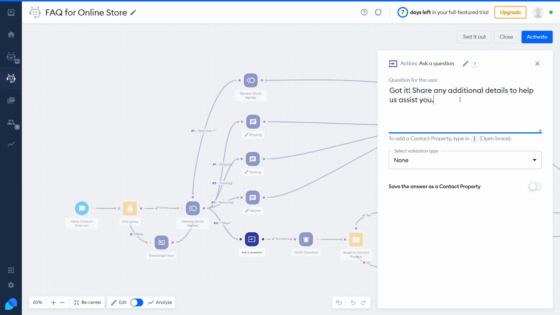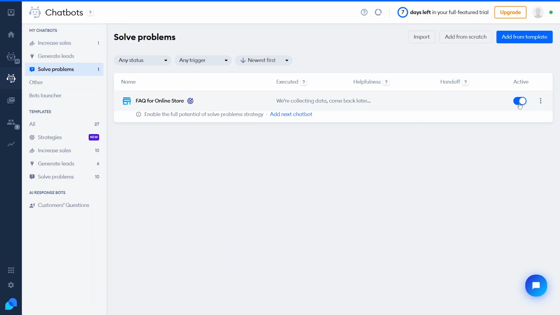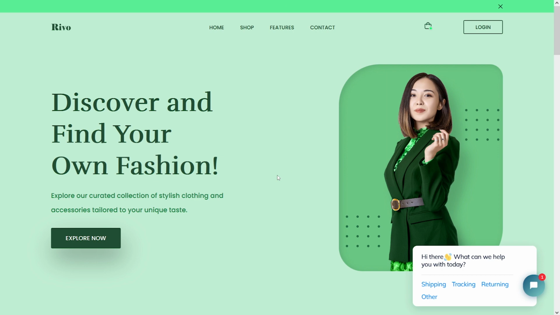Just type here your new message. Once you're done, simply click activate. And then the chatbot is going to be active on our website and it's going to help us and our operators. After that, we can go to our website to check how it's going to work. Here we can see our greeting message and some general topics. When a visitor lands on your website, they will be greeted with a friendly message and easy access to helpful topics. These topics cover the most common questions customers may have. With just a click, your customers can find answers to their questions instantly.